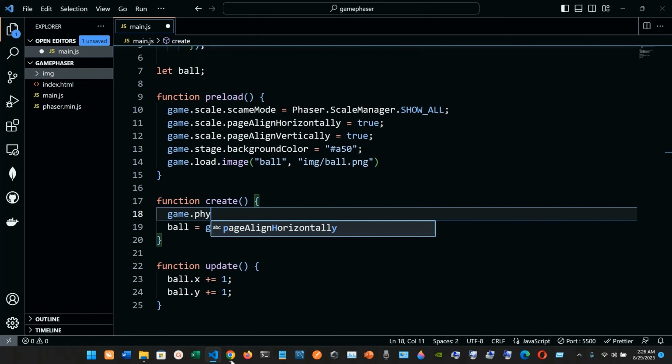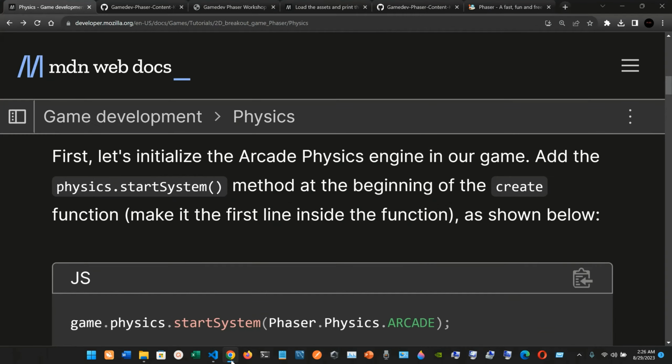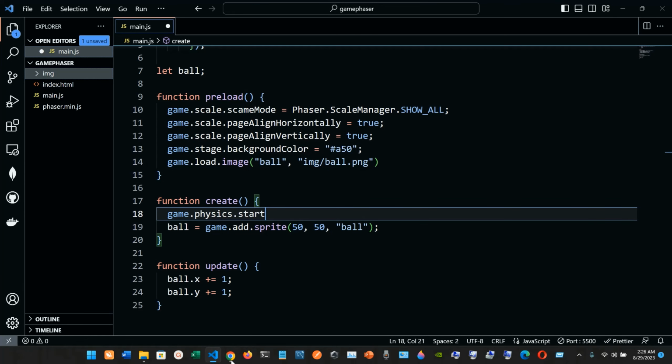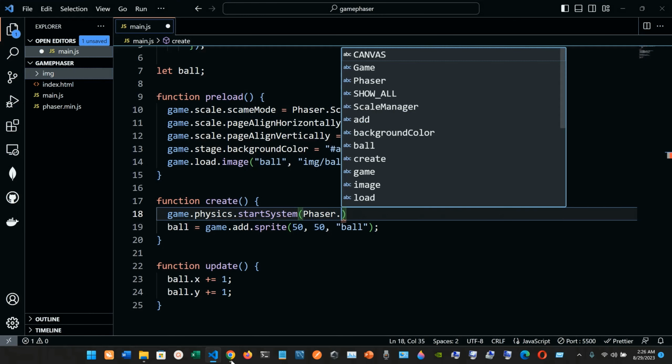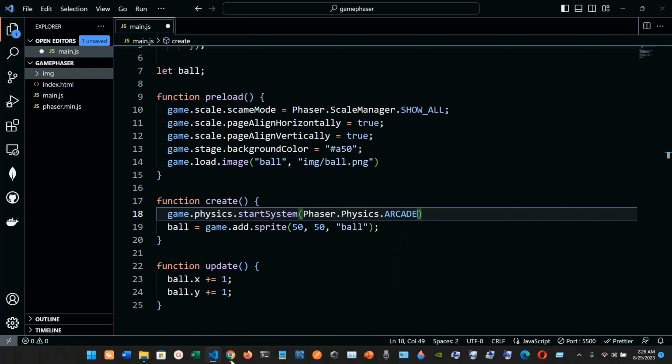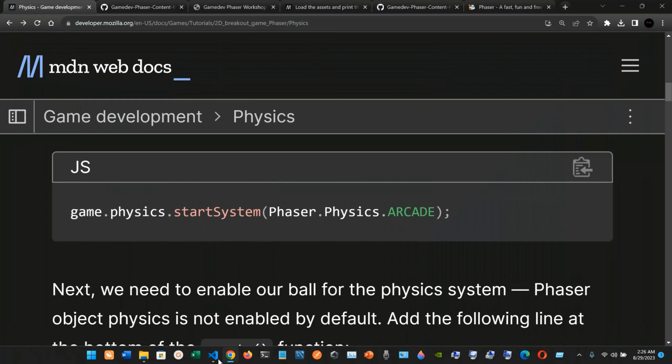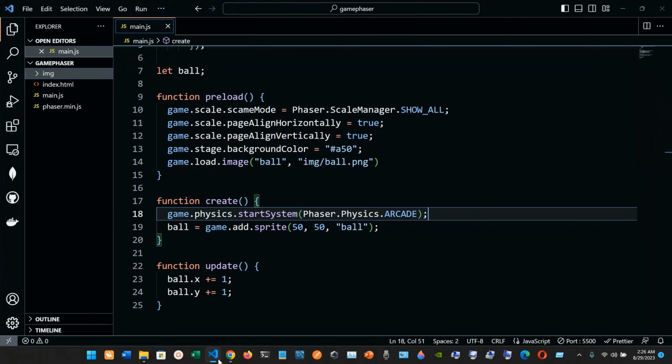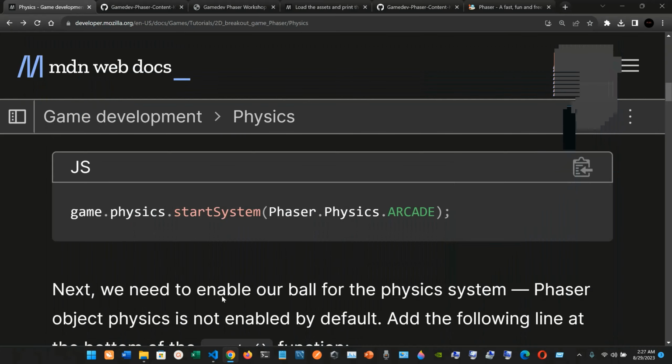Okay, game.physics.startSystem, like that. Then we open parentheses, and we pass in Phaser.Physics.ARCADE, with a semicolon at the end. So we have game.physics.startSystem, and then Phaser.Physics.ARCADE. Okay, that's fine. Let me see if something has changed. Nothing has changed.